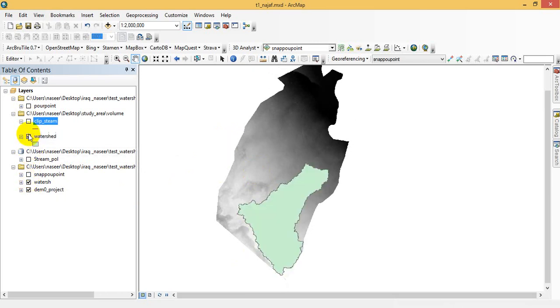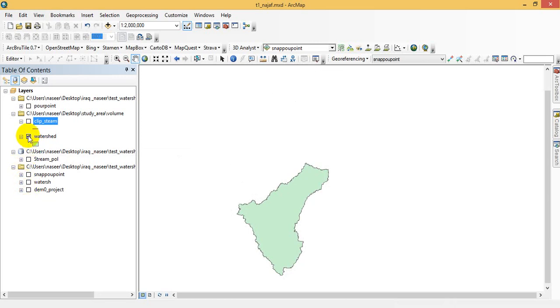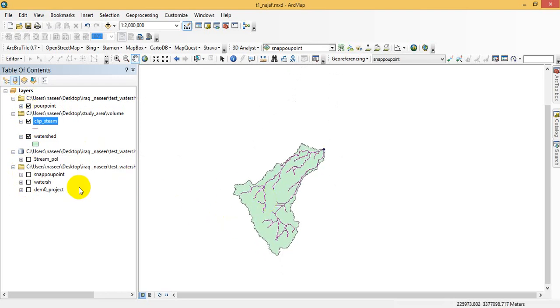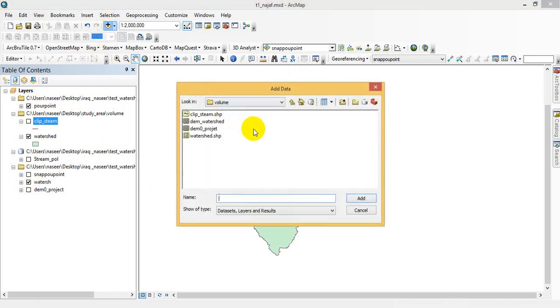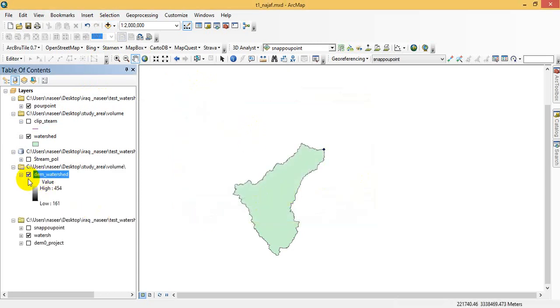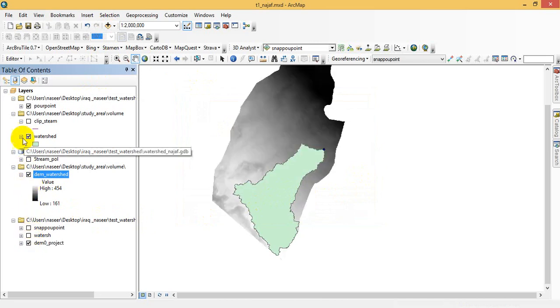We change it to a vector. This is the vector. And I take a clip from this watershed, taking this raster. I have here a clip DEM added. This is the DEM which is taken from the original DEM of Najaf.